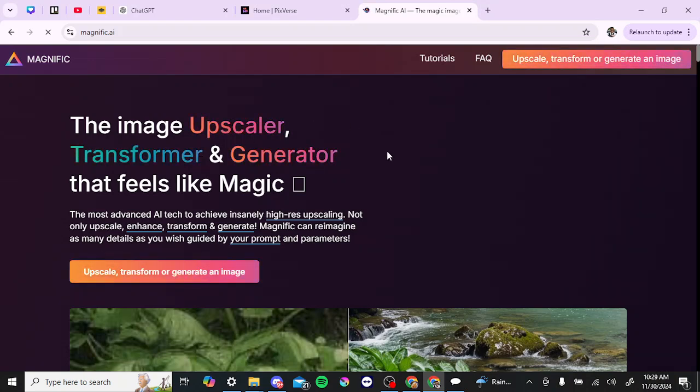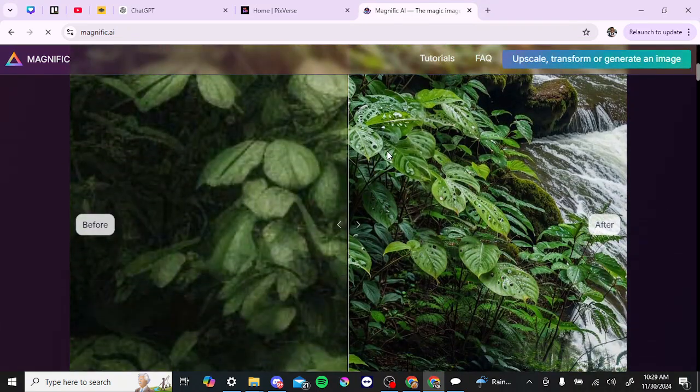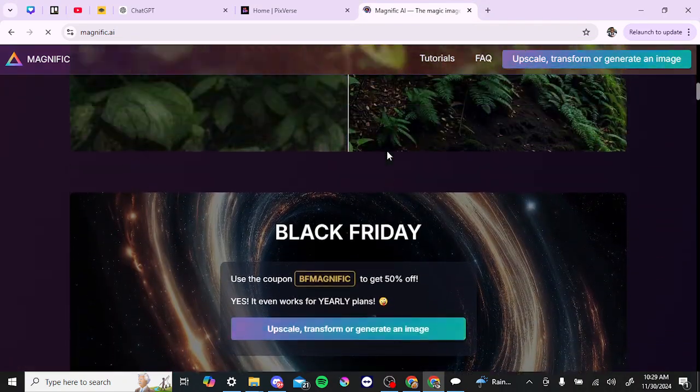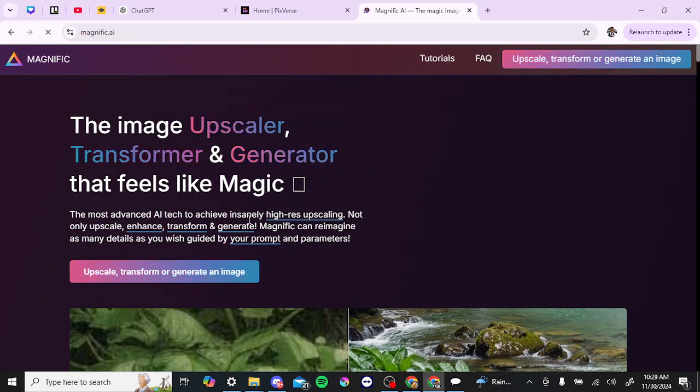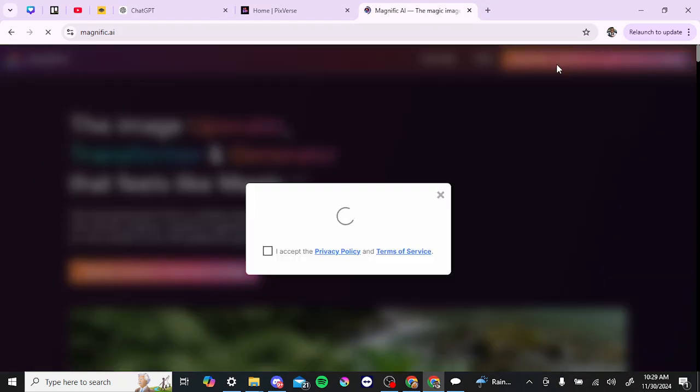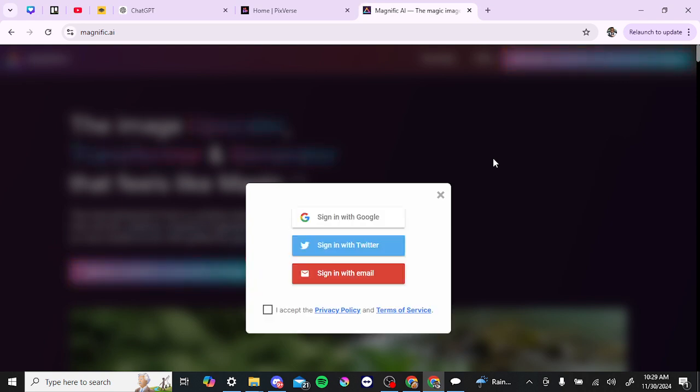If you look around, you're not going to see any specific options related to logging in, and so all we're going to do is we're either going to select upscale, transform, or generate an image here or up in the corner. When we click on that, that's going to give us a screen here that's going to give us the option to sign in either with Google, Twitter, or with an email.